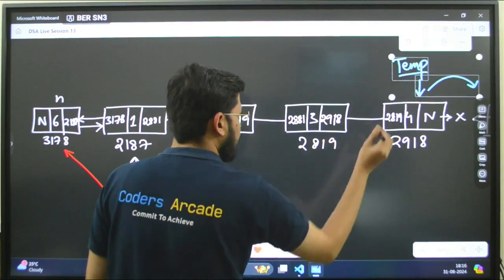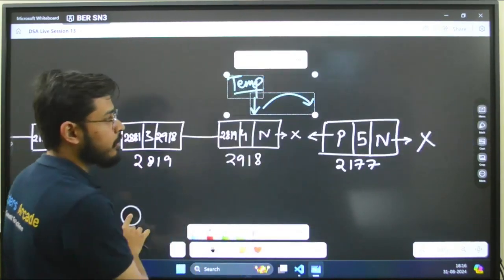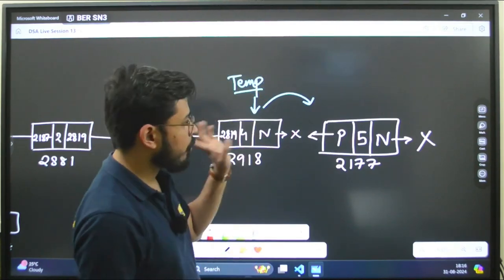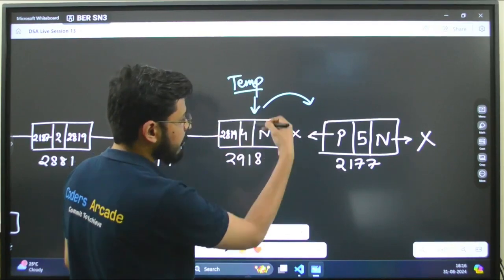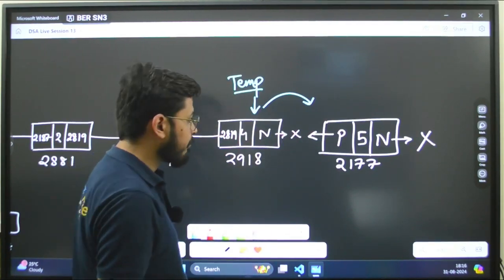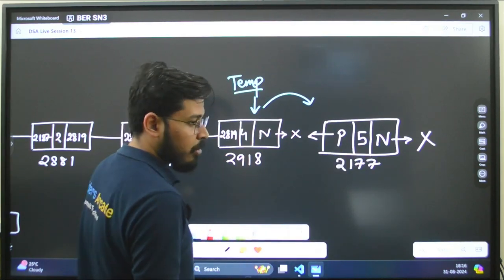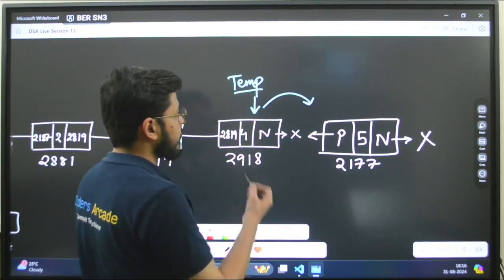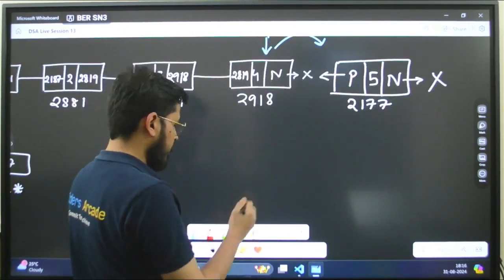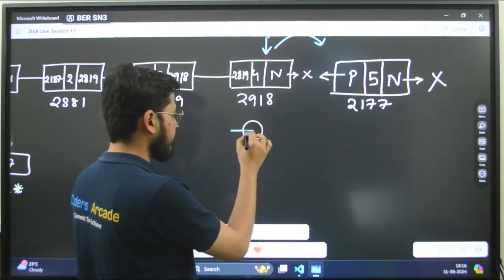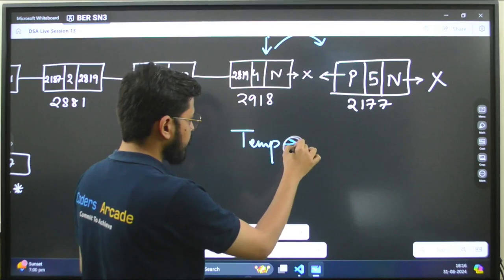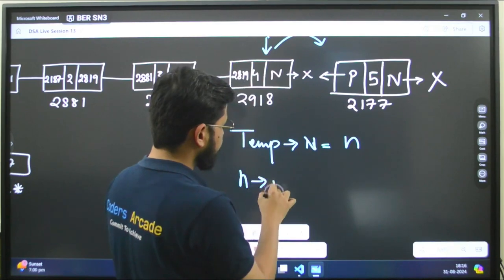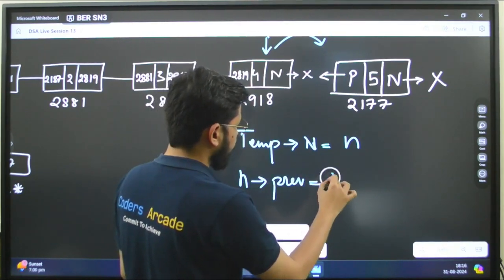The last node is going to be this, correct? When the last node has been reached, temp of next has become null, and when temp next has become null, our node is already created, so I can just say temp of next is equal to n, and n of prev is equal to temp.